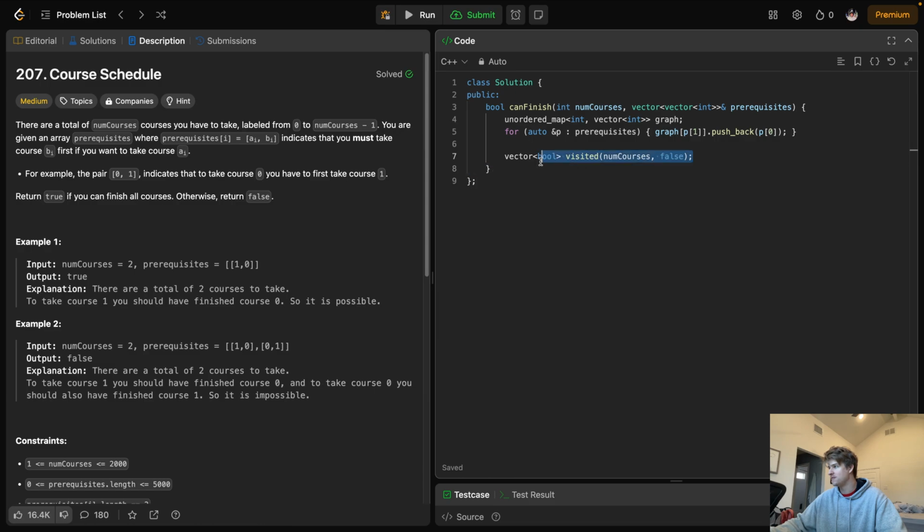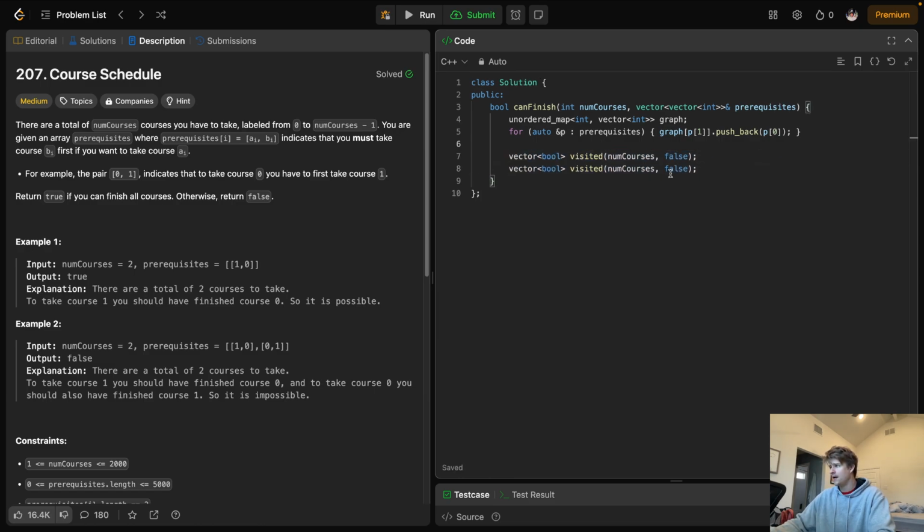Because they have not been visited. And then we're going to do the exact same thing for our path, right? We need to mark the courses that are in the current search path, right? So, okay, we need to now try looping over each node in the graph.